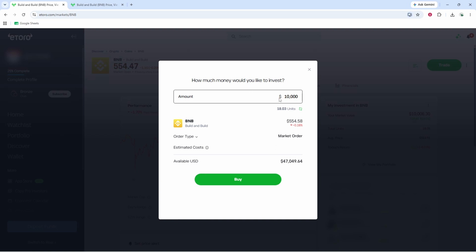After that, enter the amount you want to invest. As you do this, review the details shown on the screen, including your investment amount, your available balance, and the estimated opening costs. This step is important because it helps you understand the total cost of entering the trade before you confirm anything. Take a moment to review the full order carefully.